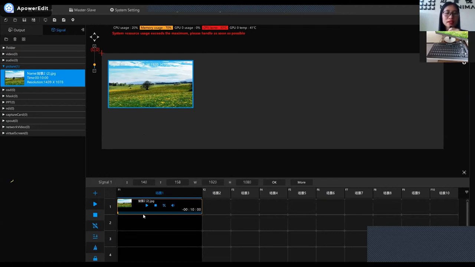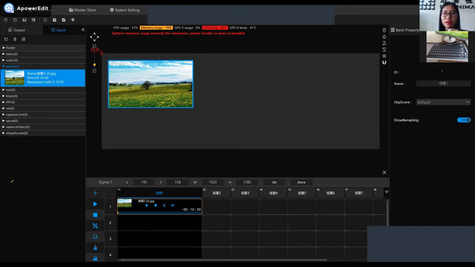Here is the scene setting, and the right hand side is another setting. The video we have shows you how to do some basic operations. Now we introduce some special functions. First, we can see the input. Here we support folder, video, audio, picture, OSD, mask, PPT, MDI, capture card, network video, and virtual screen.